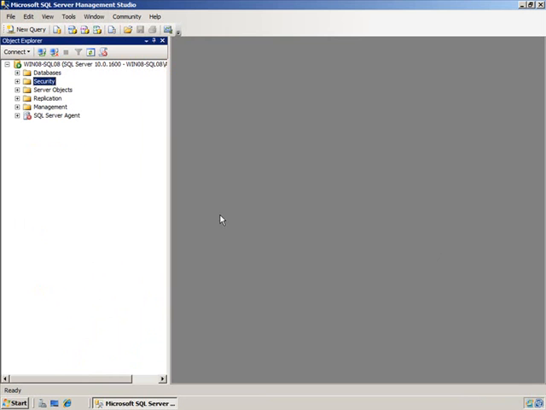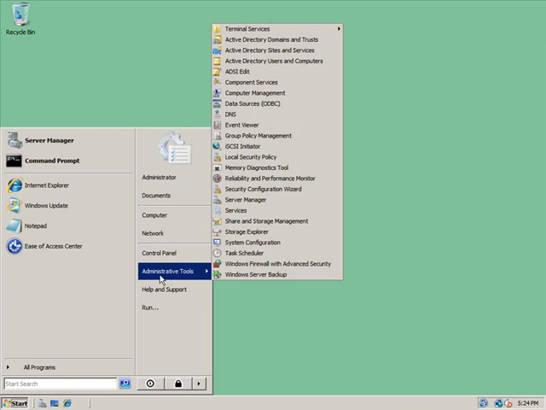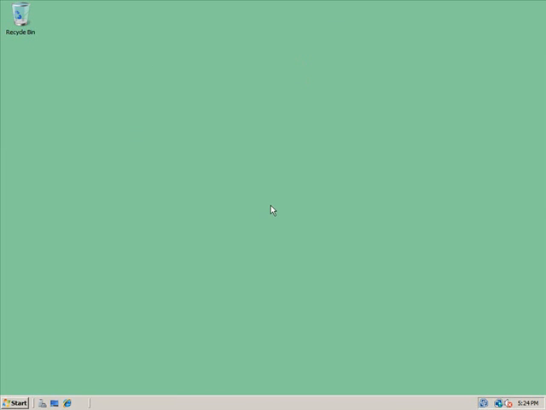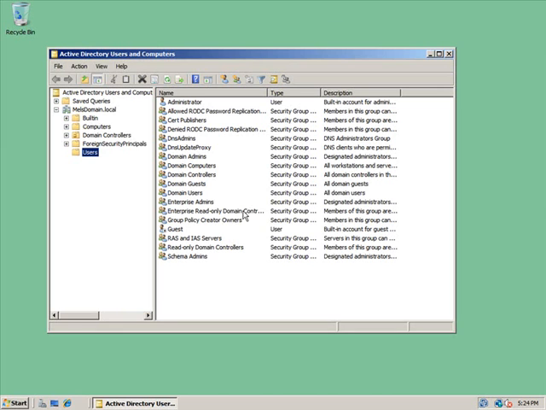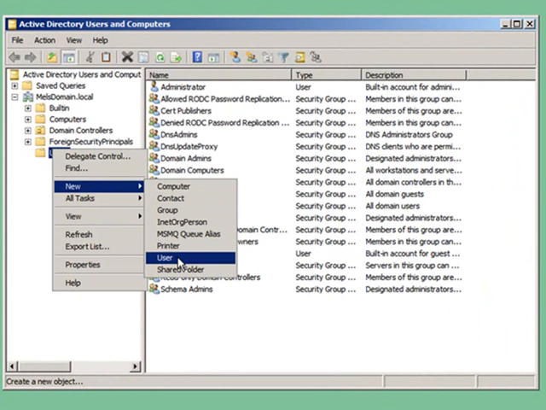And I'm going to jump over to my domain controller. So I'll go to Start, Administrative Tools, go to Active Directory Users and Computers. Now, a lot of SQL Server administrators may not even have access to this, but let's assume you do, or somebody you know and who trusts you let you get in here, right?